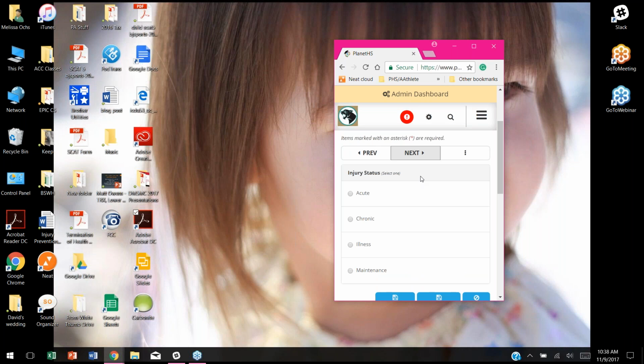This is the status of the actual injury itself. So did it just happen? Is it ongoing? Was this an illness issue, or is this a maintenance issue? So if they were to have an injury from, let's say, last year, and you're creating this report because they're going to come in and start doing some maintenance work with you, let's say their ankle started bothering them again. It's not necessarily acute or a chronic issue, but it's something that they do need to come in and do maintenance upkeep with you. You can select that right here.